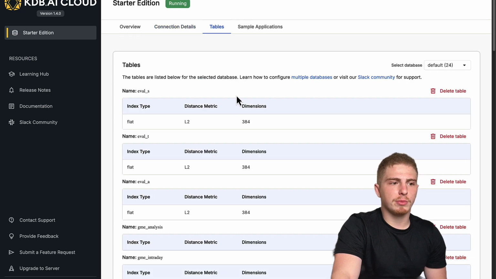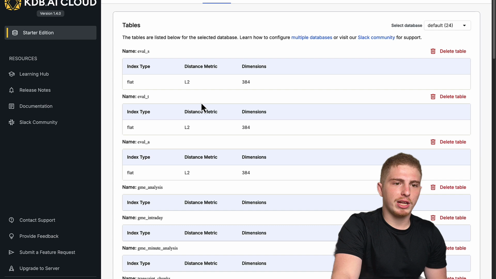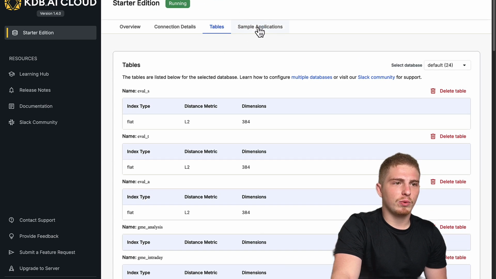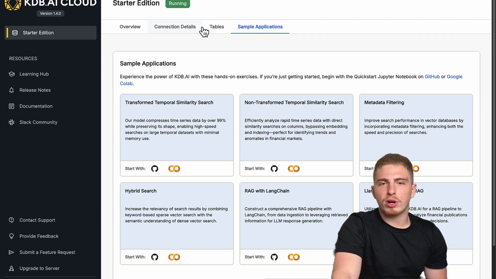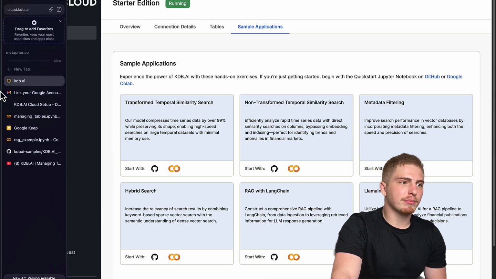Before I do, there's some other cool stuff here. We have our tables, and we can delete them if you'd like. We have our sample applications. You can join the Slack community. Generally, the dashboard has a lot of resources for you to get started.